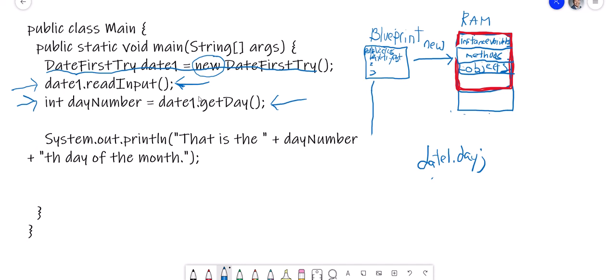What we do here is we get the value of day, and then we store it in a variable called dayNumber. And then we can use this dayNumber in our main class just to print out whether that is the 4th day of the month, 3rd day of the month. So we'll look at an example for this as well. Okay.